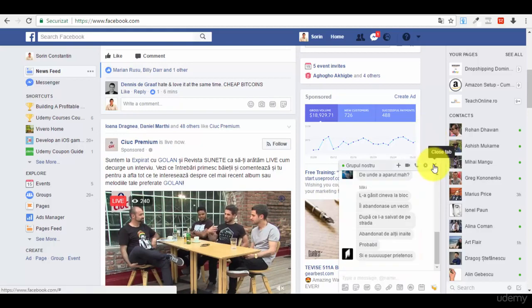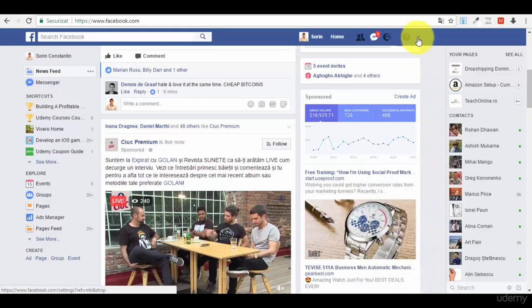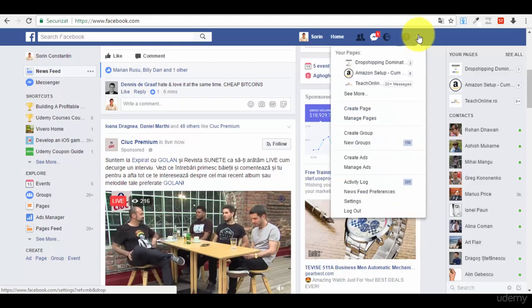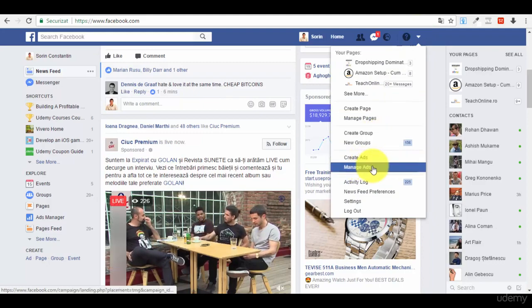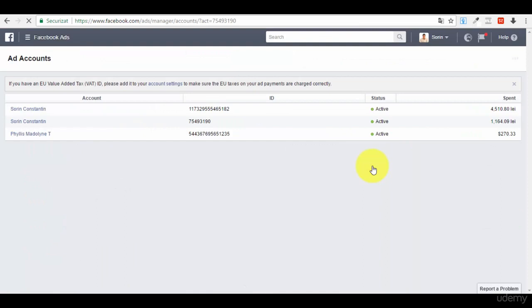In this lecture I want to show you exactly how you can manage your ads account and have an overview of your ads account. So what you want to do is go into the settings of your profile and you'll have an option there, manage ads. Click on that option and this is what will appear in the case in which you have more accounts. Basically, from one Facebook profile you can manage multiple ad accounts.